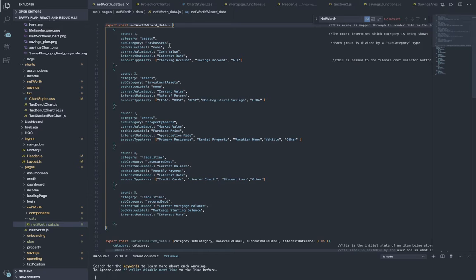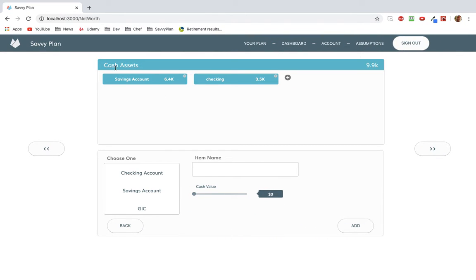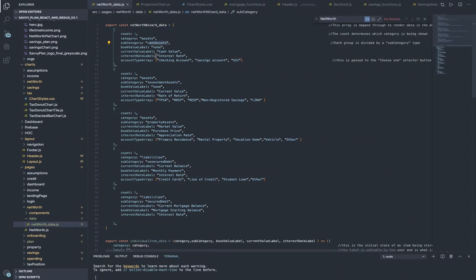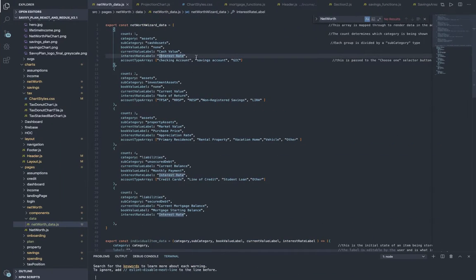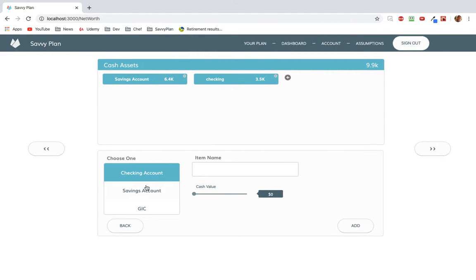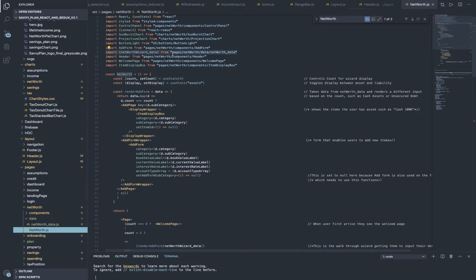So each one, so I've got my cache assets. So if I go over to here in cache assets, so that's the title. Then I've got the label. I've got a cache value. So this is called cache value. I decided that I wouldn't show an interest rate bar, so I don't really need this interest rate label, but it's there anyways. Then I've got my account type array, which is this array here that's showing along the side. So this is being passed down to the choose one section. So I'll go back to my net worth. So that's where I'm grabbing that data.